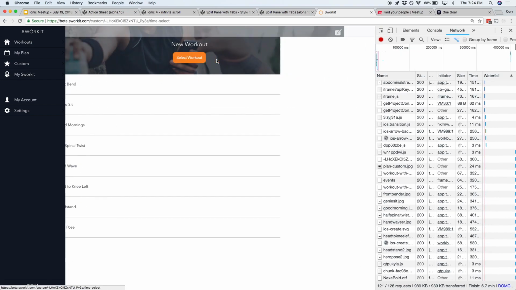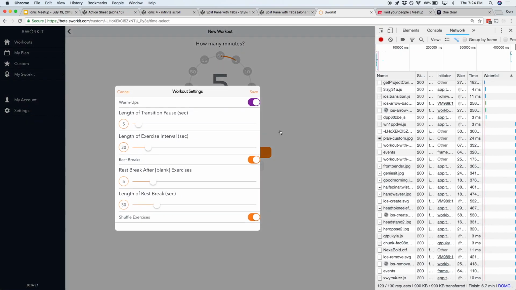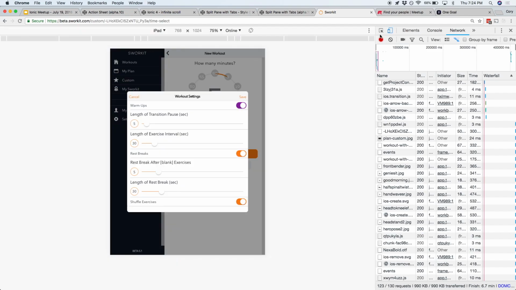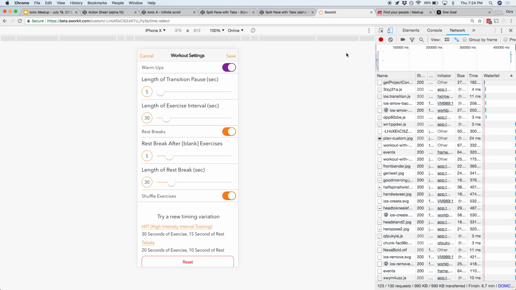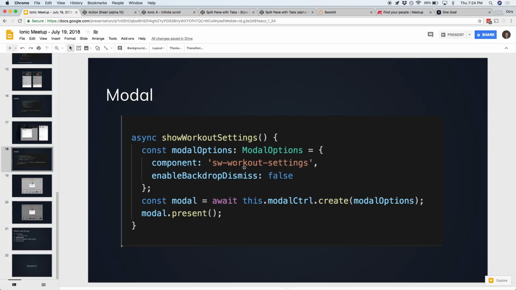Let's see if this will work. So if I go to my workout settings, this will slide up, right? And again, this is a modal that works on smaller devices, iPhone. It'll go full screen if it's on a phone, right? But that's probably the modal I should have started with. It's really simple. You just pass it the component. It's the view. It's just HTML or a web component that you're passing it.